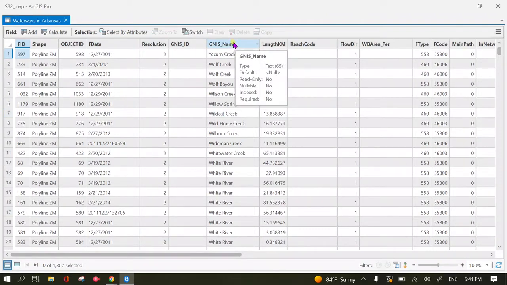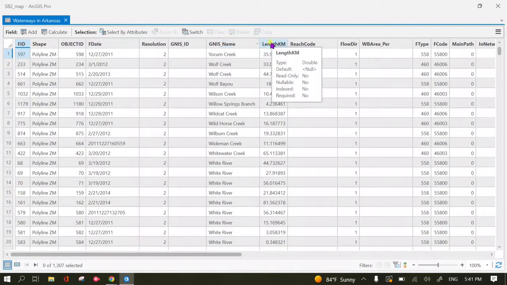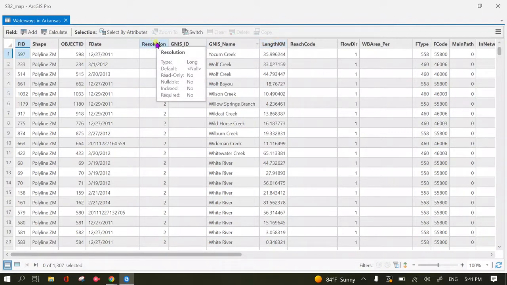So we can look at this as a text field with an allowable length of 65. We've got some double float fields, so that's a decimal field. And then we have some more long integer fields. I also want to show you guys how to view domain values of each field, and there are two ways to do that.